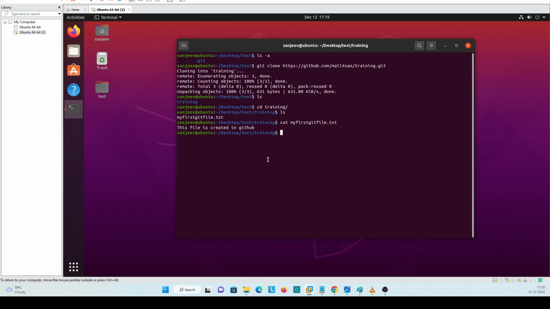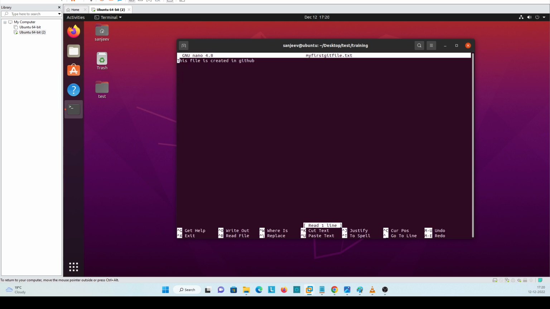Now we want to change this file. Changing this file requires an editor, so I will use Nano as an editor. Nano my first, just use tab. One line is already there. I will just edit some name here.